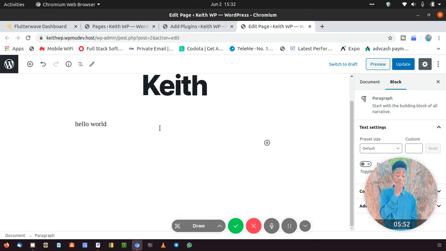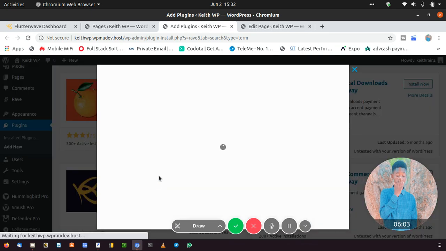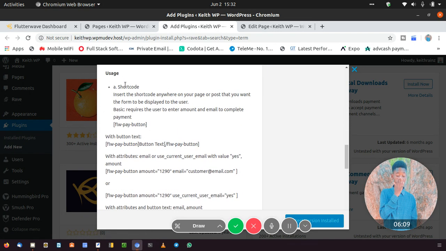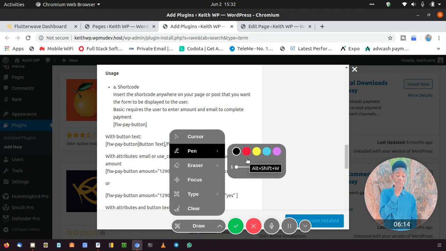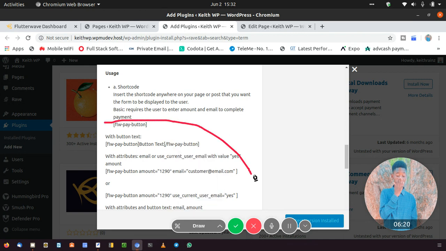Okay, so to start accepting payments on the website, the first thing, before installing the plugin, when you search for the plugin, click on it before installing. Then just scroll down. When you scroll down, you're going to find these shortcodes here. You should write them and copy them somewhere else, because you're going to be using them to configure the plugin. So you're going to find them down here.